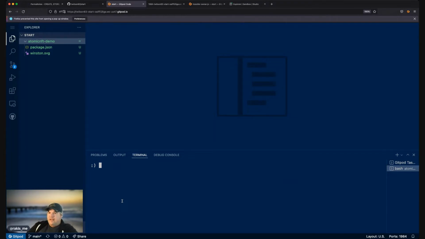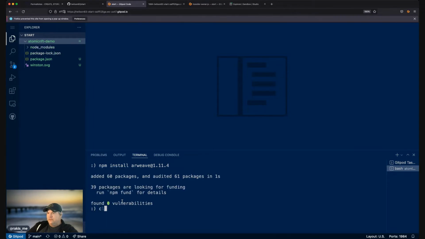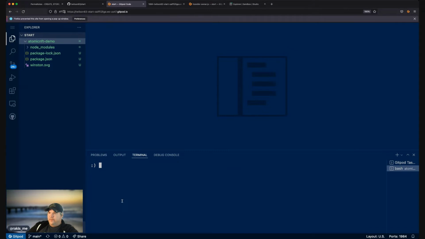So we do have some dependencies before we start writing code. The first one is Arweave. So we want to npm install Arweave, and we're going to specify the version of 111.4 just to make sure we're using a version that works, in case you're seeing this ahead of time or in the future of the recording, which everybody will be. This will make sure that you have consistency.